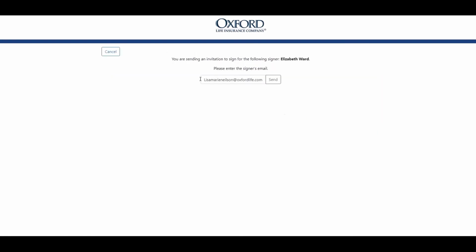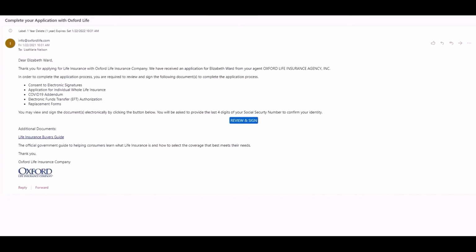Make sure that your client's email address is correct and click that send button. Your client will receive an email that looks like this. It will identify them by name, and there will be a button to review and sign. Once they click this button, it's going to take them right back in where it would look just like it did if they were signing with you in person.